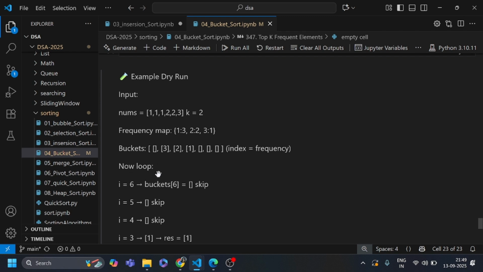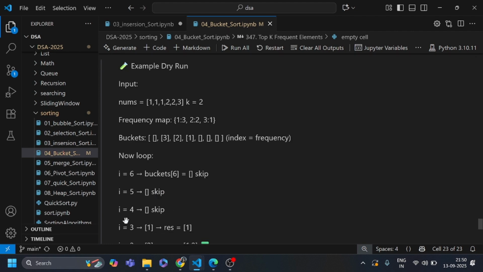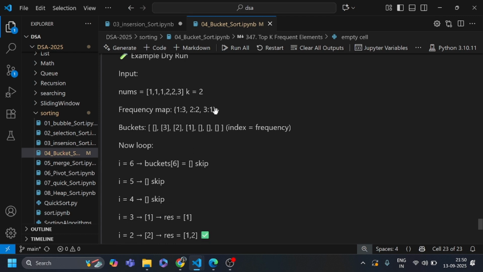Now the loop. Okay, so we are going to apply a loop on this bucket. Okay, i equals 6. We are going to count from the last because there are 6 buckets, 0, 1, 2, 3, 4, 5, 6. Now look, i equals 6, the bucket is empty, so skip. i equals 5, also an empty bucket, so skip. i equals 4, again skip because it is empty. i equals 3, we have 1, so we take it into the response, equals 1.